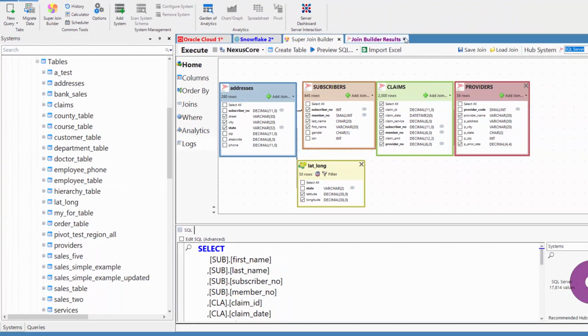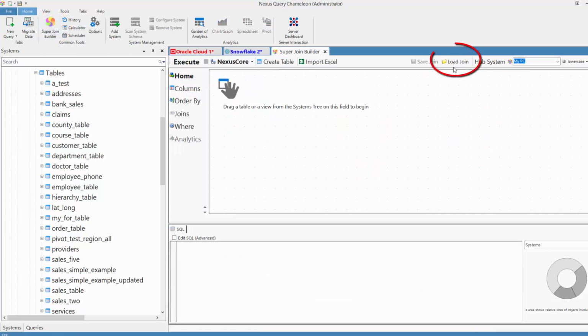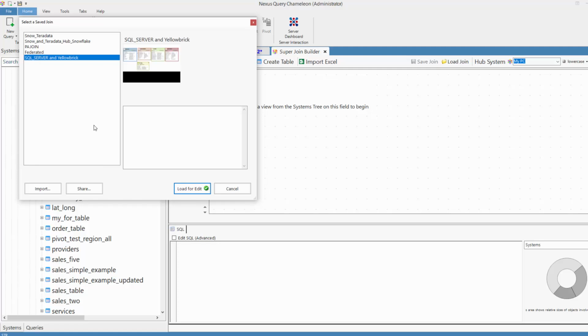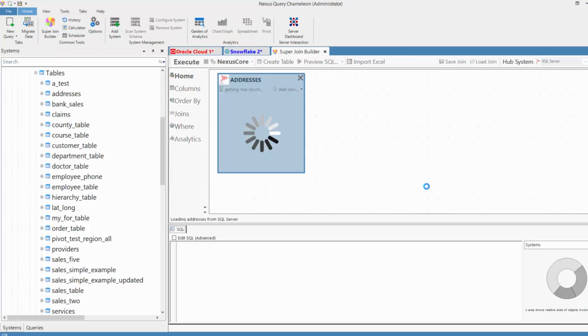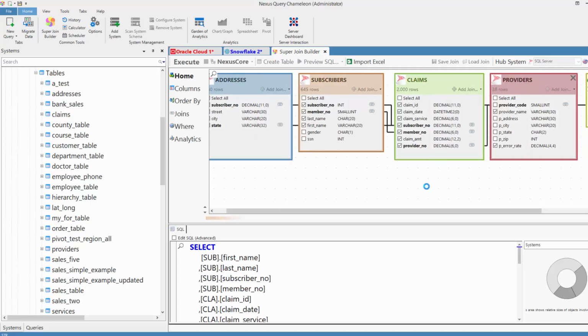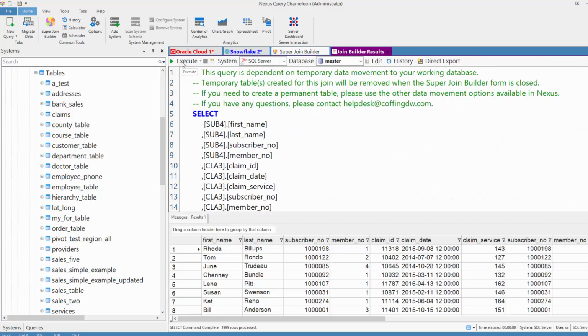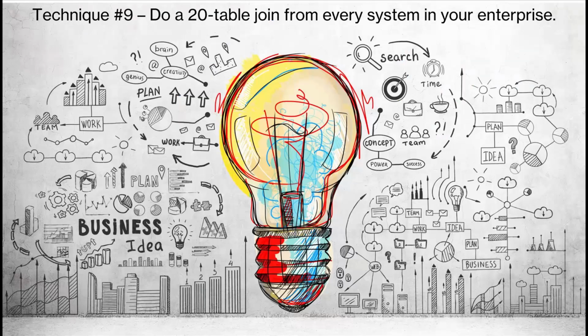So now that this is saved, watch this. Let's just pretend we've started the day. I come in, I want to go to the super join builder. I load a join. SQL Server and Yellow Brick, the one I just had, brings it right back visually. I can make changes or I can execute it right here and now. And that's what I'm going to do. I just say execute and bingo, it runs it and executes it because I saved it.